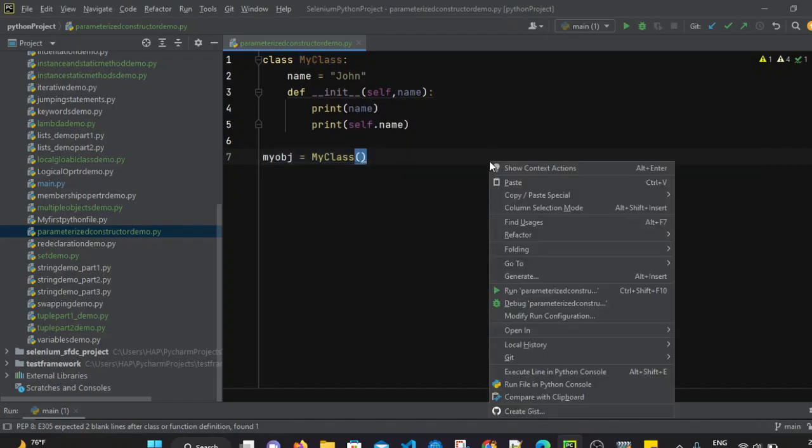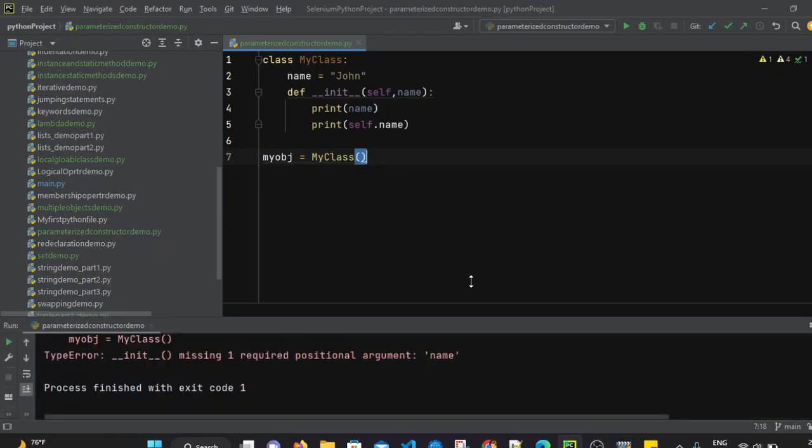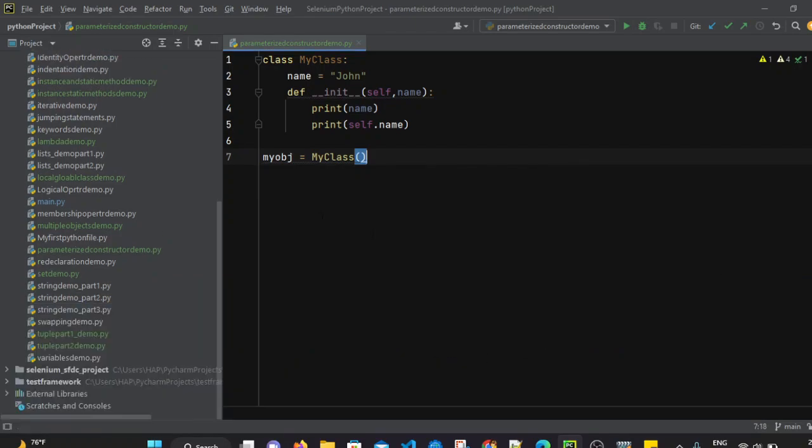Now let's execute this program and see it. I'm just going to run this file. Let's open the console window. You can see the error here. What is the error saying? It says init missing one required positional argument name. Why did this error occur? We have created an object, but we have created a parameterized constructor. This constructor is accepting one parameter, name. But while creating the object, we haven't passed any name here. That's why it is giving the error.